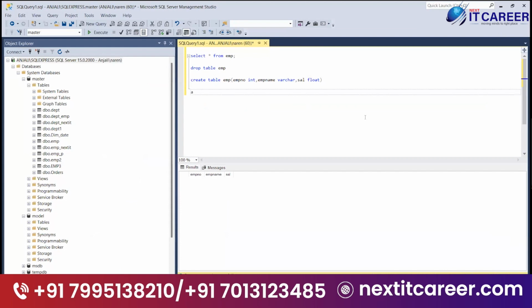ALTER TABLE table name ADD, and then the particular column which you want to add. Yeah, that's it. We'll work it.